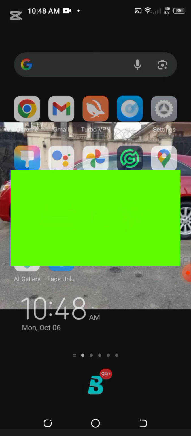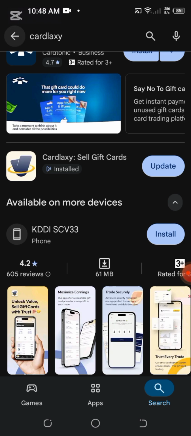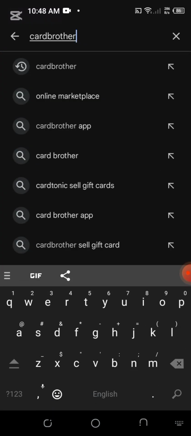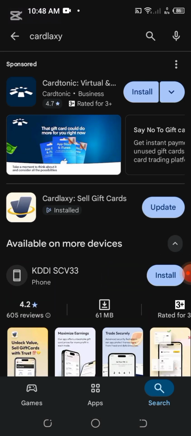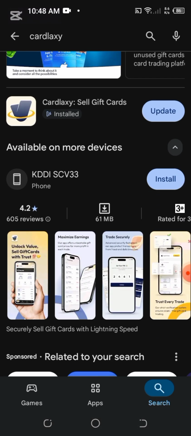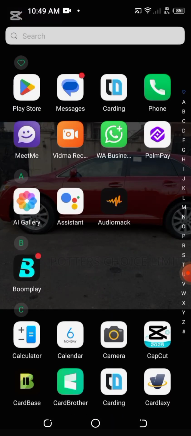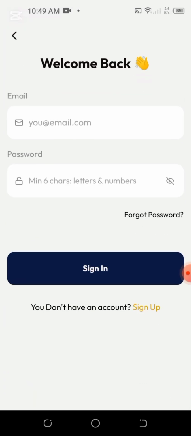And this is how it goes. Go to your Play Store or Apple Store and search for Cardlaxy. You can see this is the app I'm talking about, Cardlaxy sell gift card. Download this app to your phone, and after the downloading, guys, open this application and it's going to look like this.